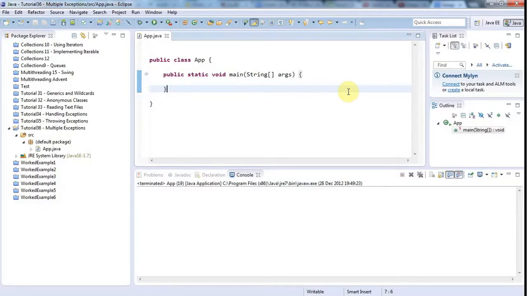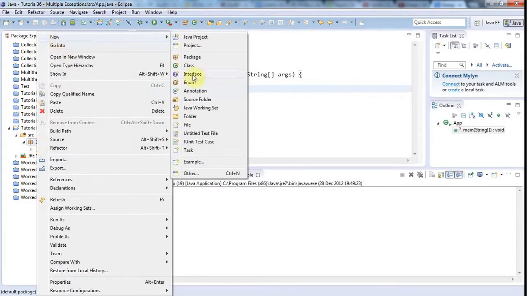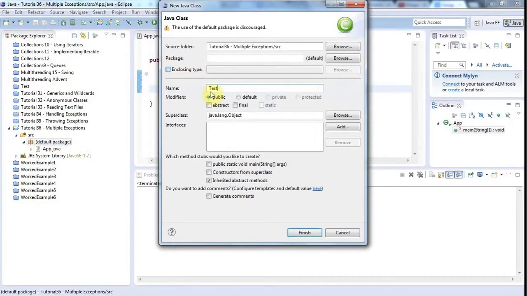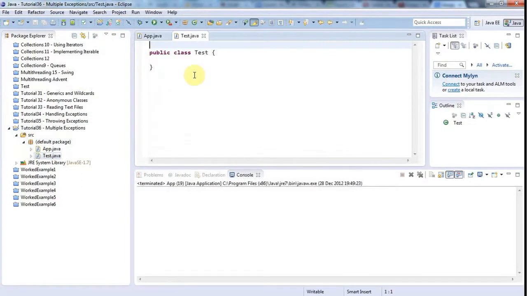In this tutorial we're going to look at dealing with multiple exceptions. So we're going to look at throwing multiple exceptions from a method, and we'll also look at handling them as well. I've got a basic program set up in Eclipse, and I'm going to create a new class here, let's call this Test, and I'll click finish, and I'll create just a dummy method here.